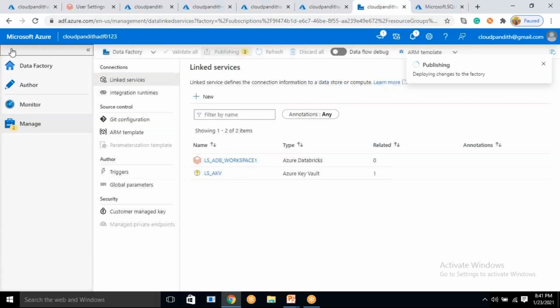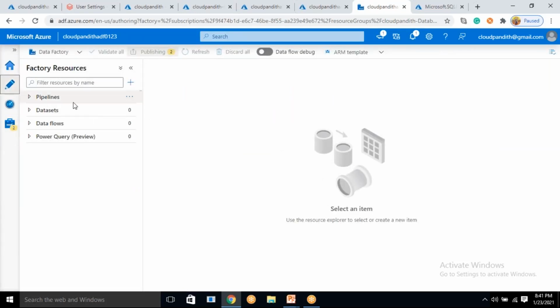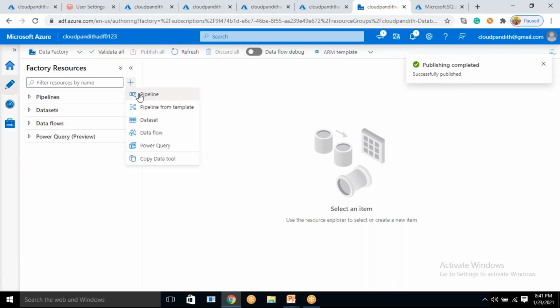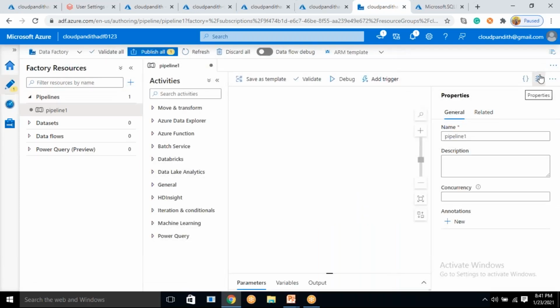Now click on this author tab. You see author, manage, monitor, all these things. Click on the author tab. Here you have multiple things to do. Let's create a pipeline. I need to create a data pipeline. Click pipeline, so the pipeline will be created.